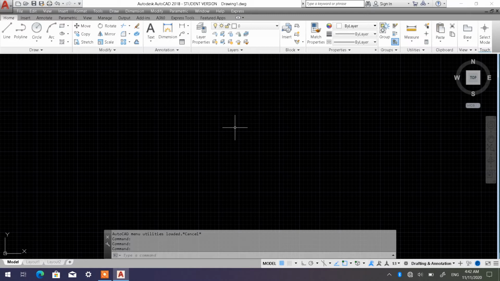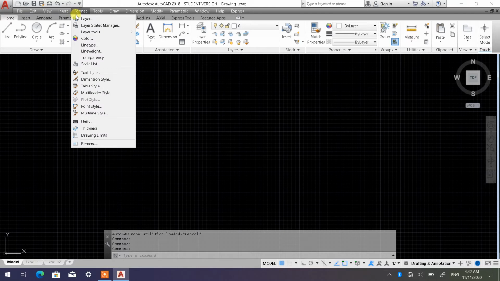Okay, before we go through in detail about this graphic user interface, what you need to do is check our units first. Okay, we have to check our units. So we need to bring your cursor over here, go to format, alright, then go to units.